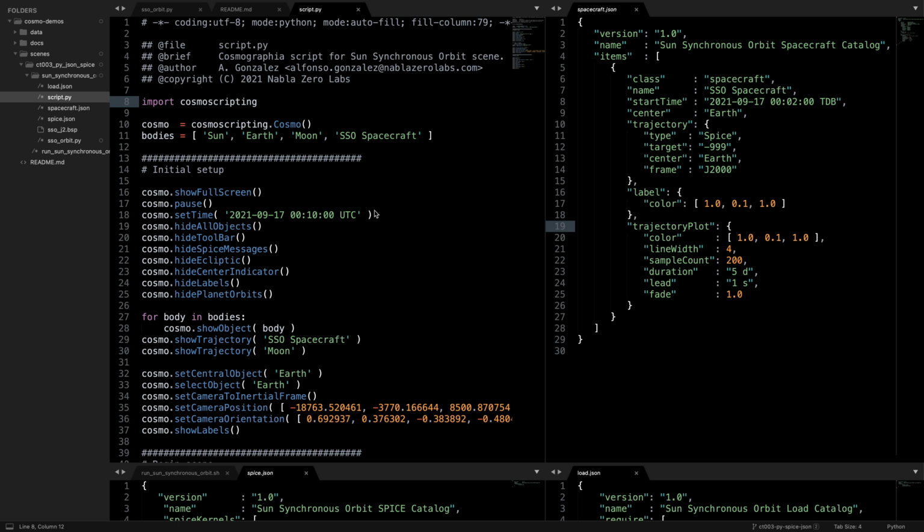And finally, we get to the Python script. So Cosmographia uses Python 2.7 that comes with it, so you don't need to have Python installed, and if you do, it won't use your version. So we import Cosmo scripting, which comes from Cosmographia, and then we create a Cosmo object, which contains all the commands that we'll be using.